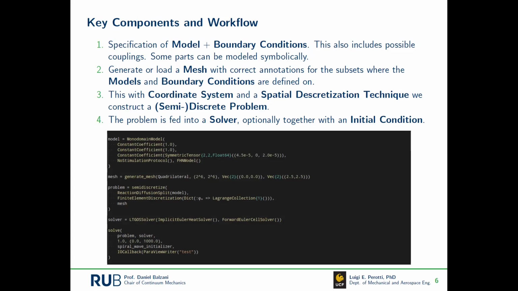Then we load or generate some mesh, which is annotated, as we already know in Ferrite, where we have, for example, the subdomains marked. This is heart, this is the torso, this is the lung, and so on. And this mesh has to provide the correct annotations for our model and boundary conditions, which we define on the different subdomains.